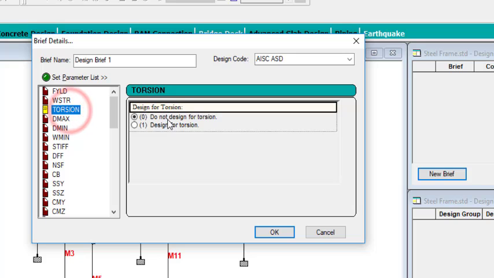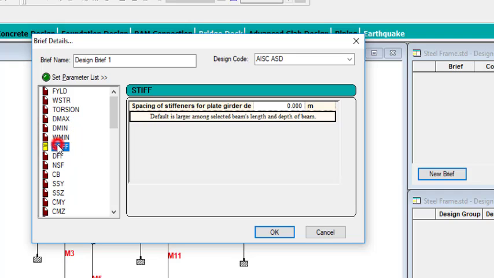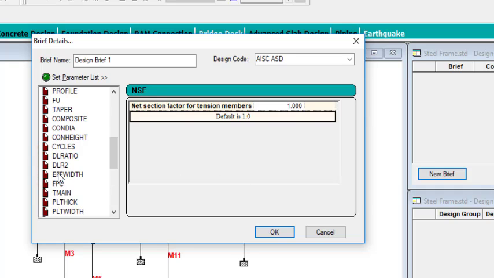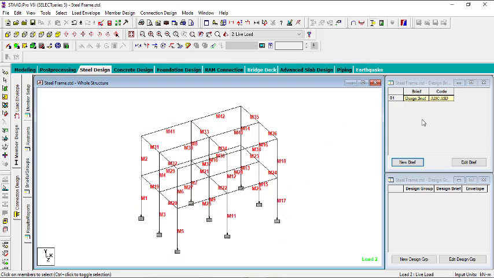Then torsion. Do you want to design for torsion? I want to design for torsion. The maximum allowable depth, let this be the default. What else can I change here? NSF 1. I think almost everything is in default. So if that's okay, just click on OK. So I've created the design brief for that.